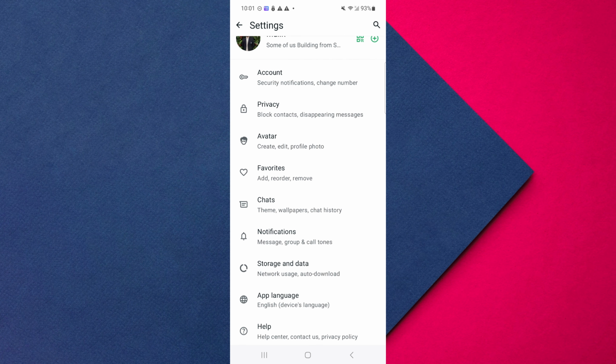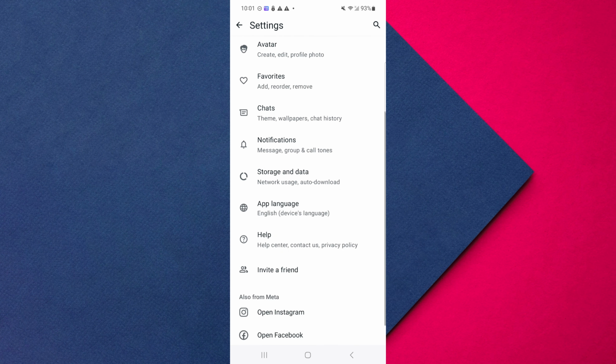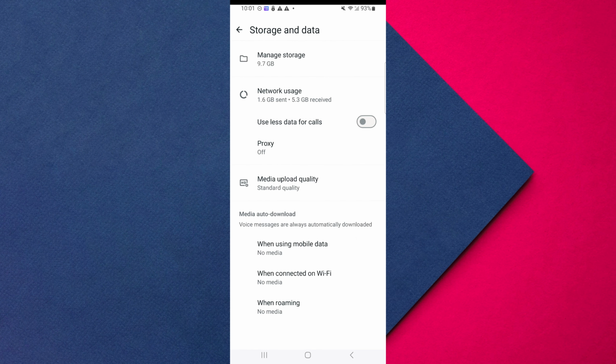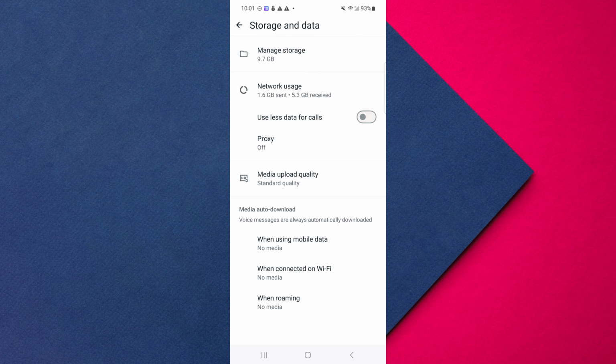And the next step, you have to go back and just scroll down, and here you have to click on storage and media, and here you will see mobile media auto download. At the bottom you can see media auto download. Here you have to do three things.